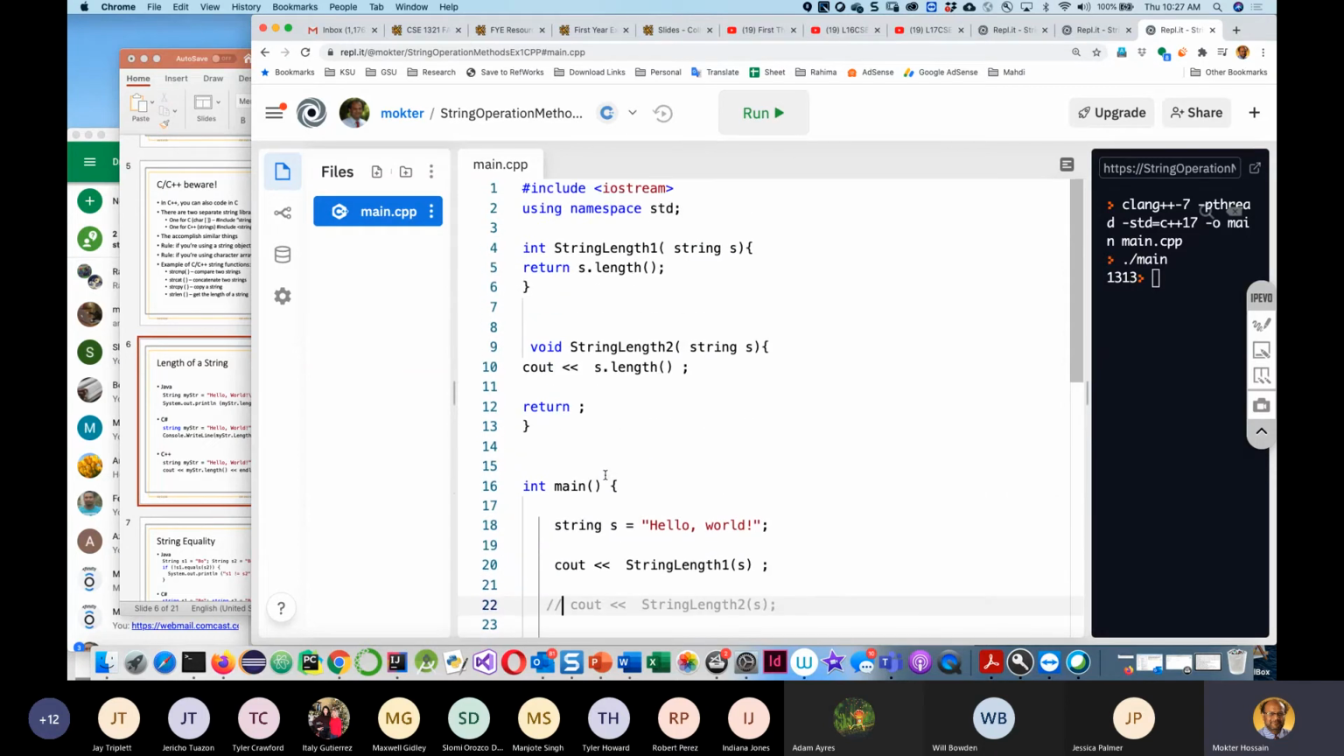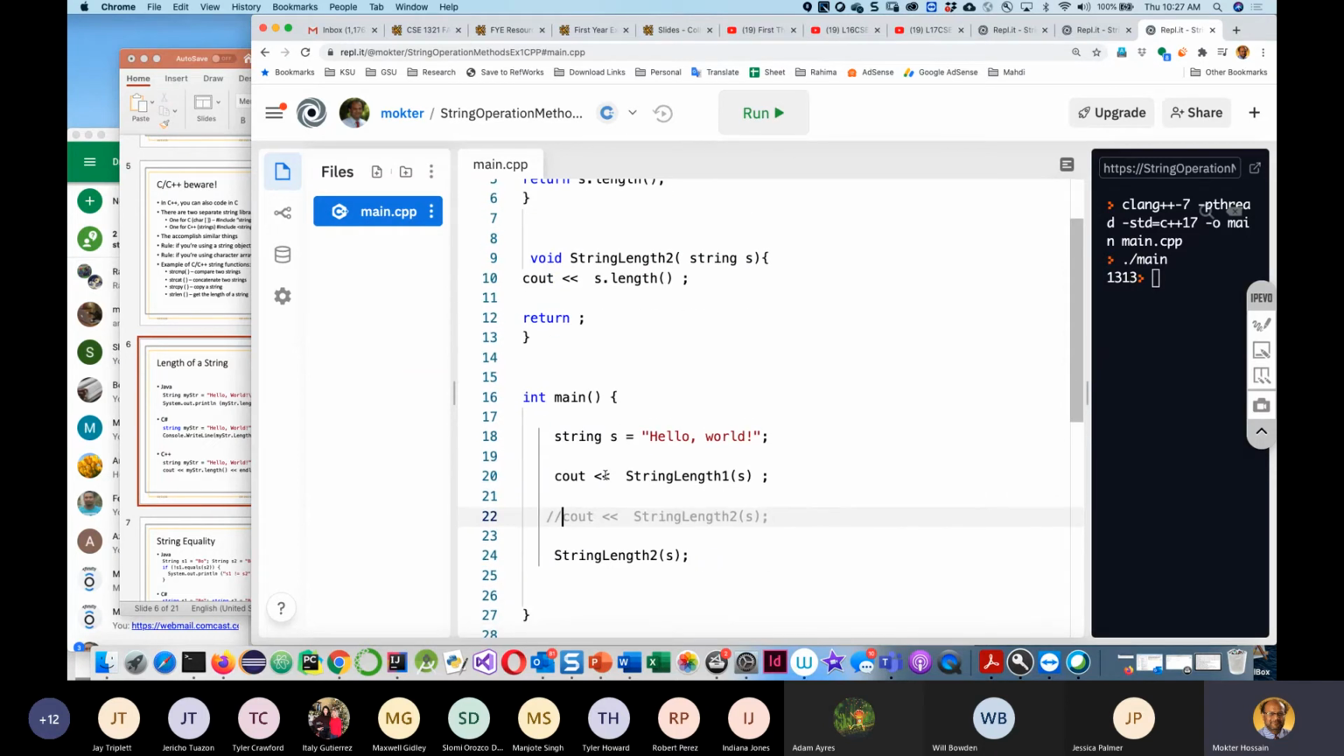You need cout, inline. Okay, I can keep it here. Inline, endl.